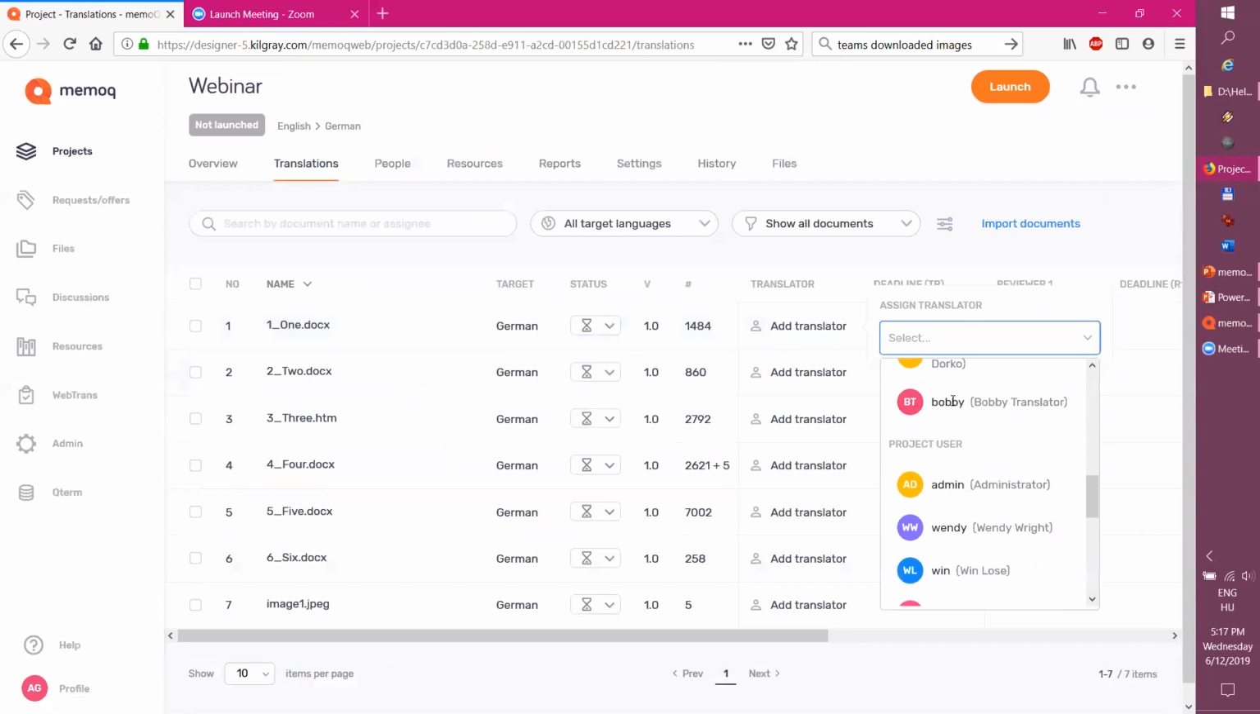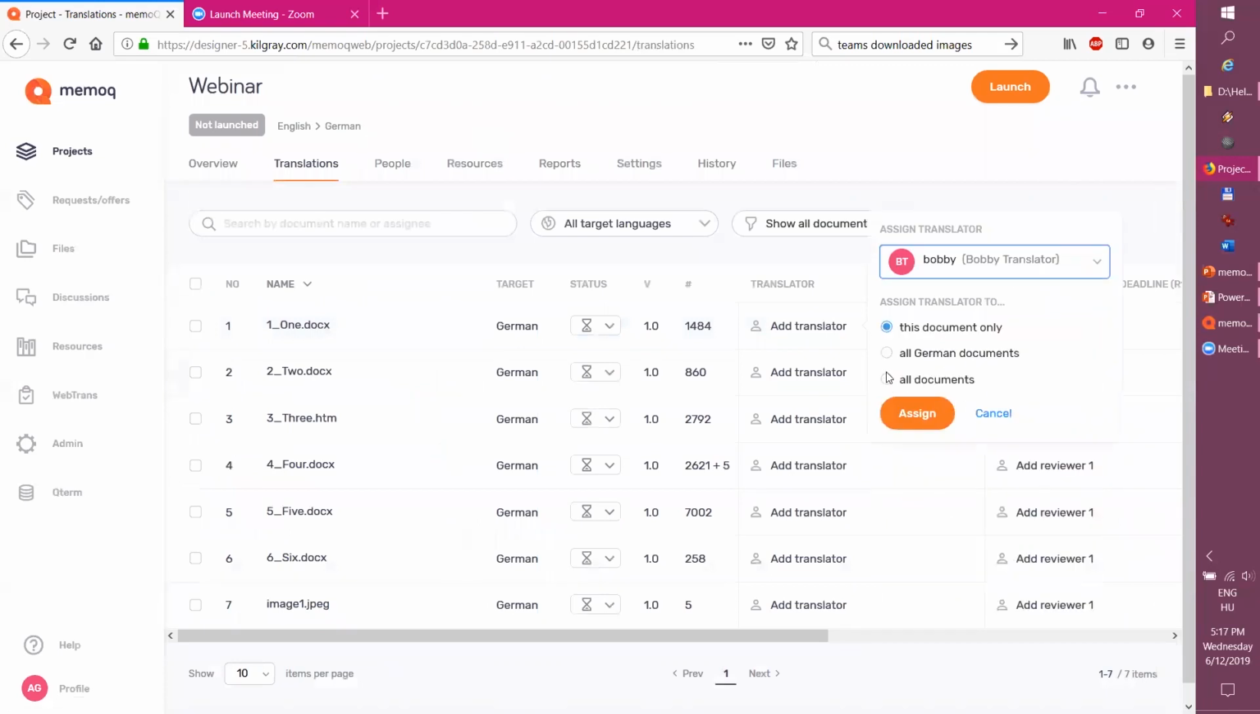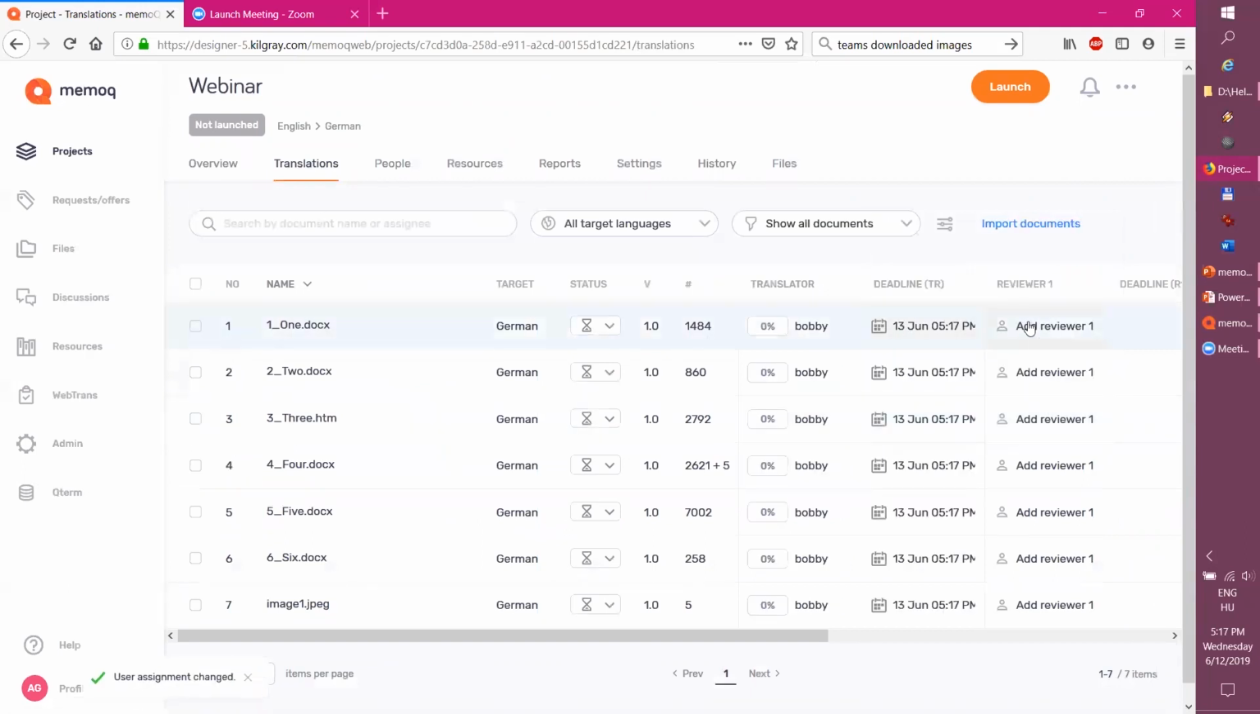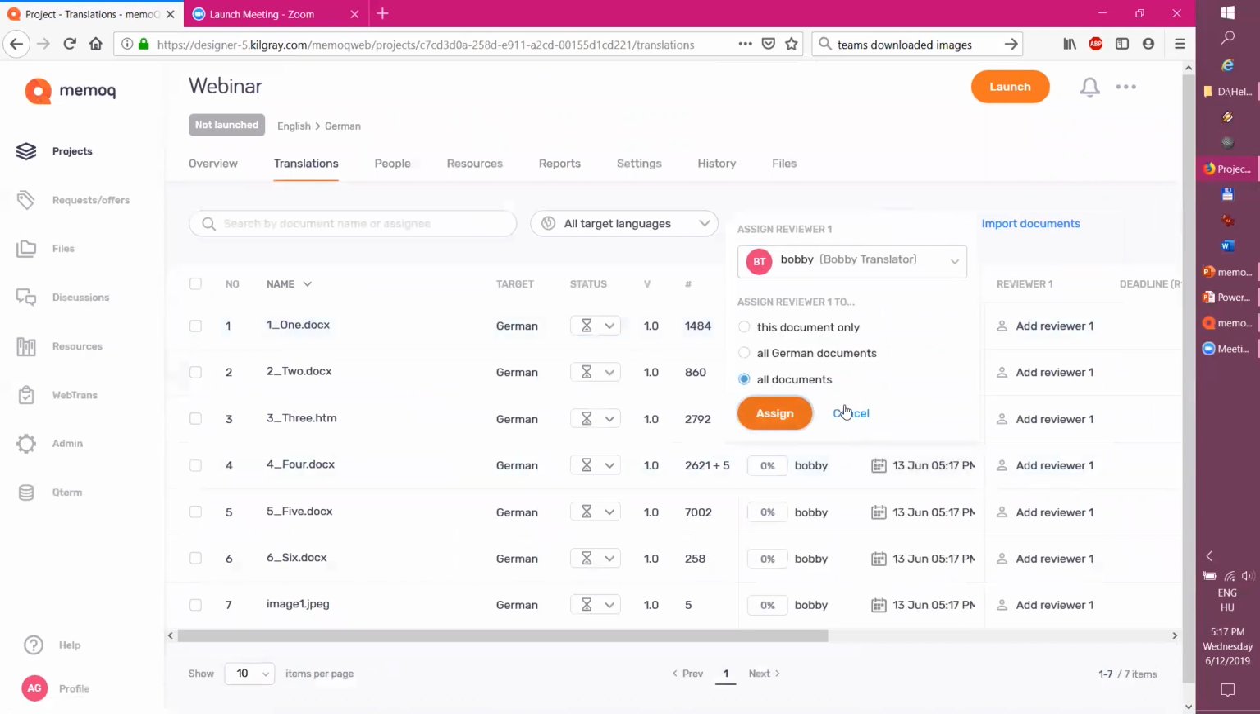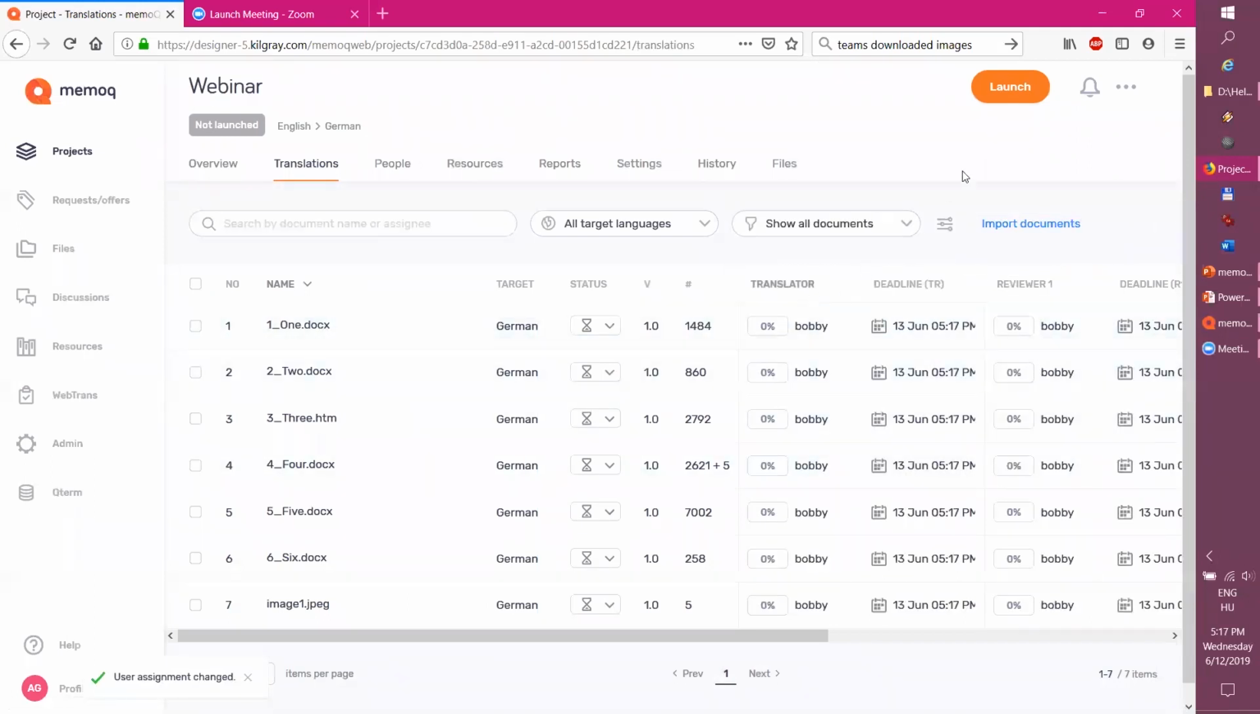This will be Bobby. I will assign him all the documents. I could choose between this document, all German documents, or all the documents, and I will add him also as a reviewer. Even though he's a translator, he will be able to do this job.